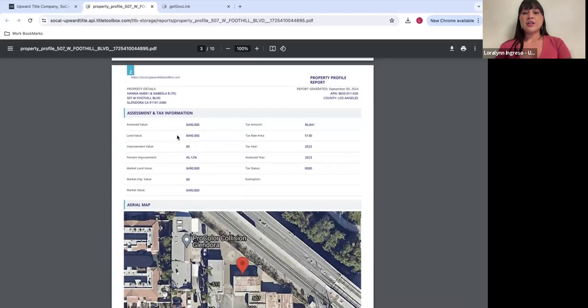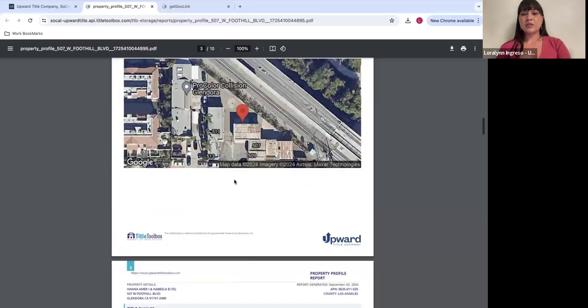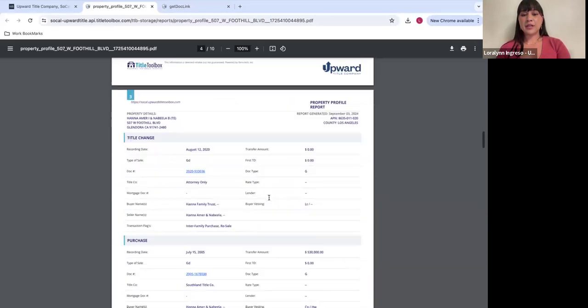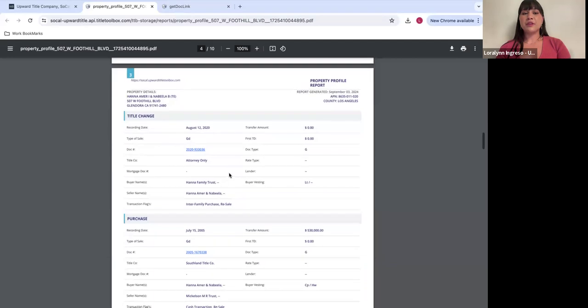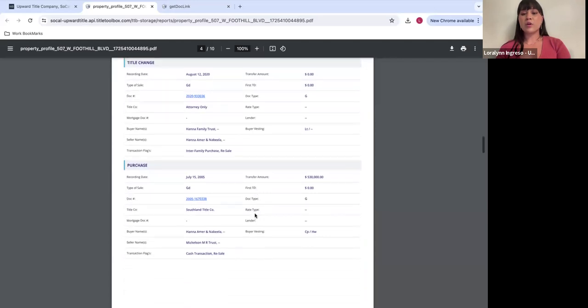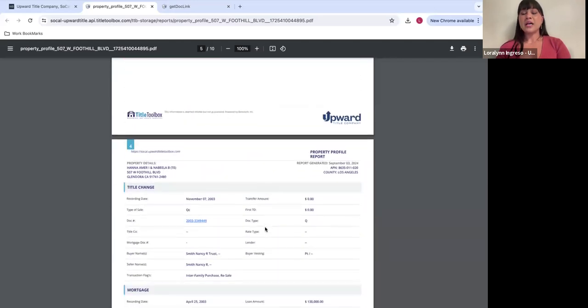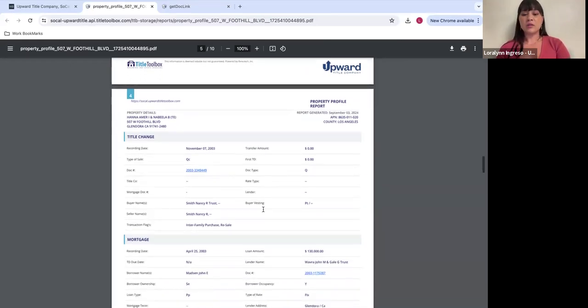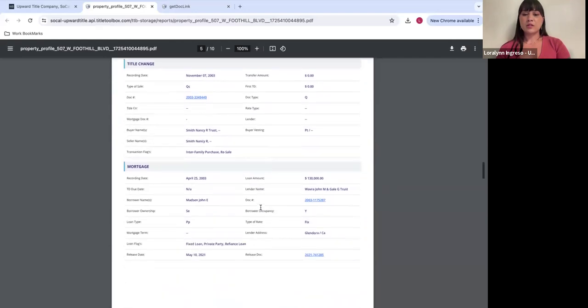And if you go down here, you can see assessment and tax information, a nice aerial view of the subject property. And then it goes into a brief history of the chain of title. It's only going to show you title changes and any purchases or mortgage information, as well as any sort of foreclosure activity. So if there was a notice of default or a notice of trustee sale, it would say, and then you're able to have access to those documents as well via Title Toolbox.